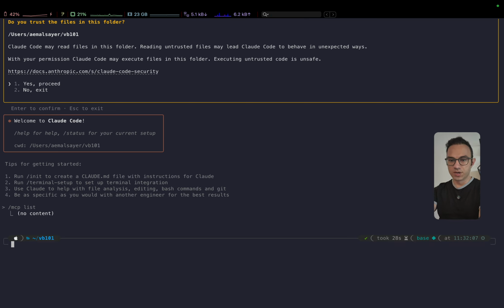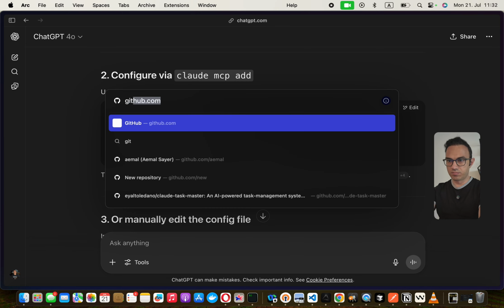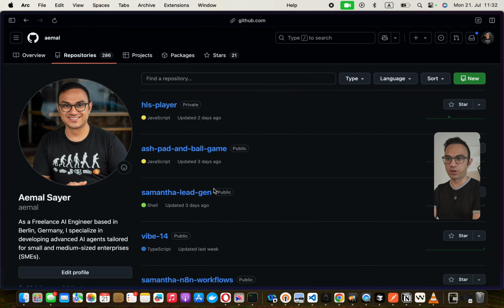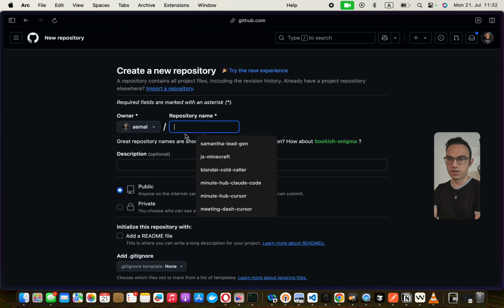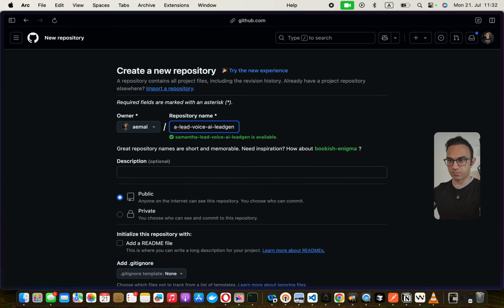you're building this. In order to kind of refresh the entire context of this project, we're going to create a new GitHub repository here. And then we will take it from there, because the previous one was an example of combining all of them together. Samantha lead gen. Let's create a totally new one and initiate Taskmaster there. I'm going to call it Samantha Voice AI lead gen, for example.